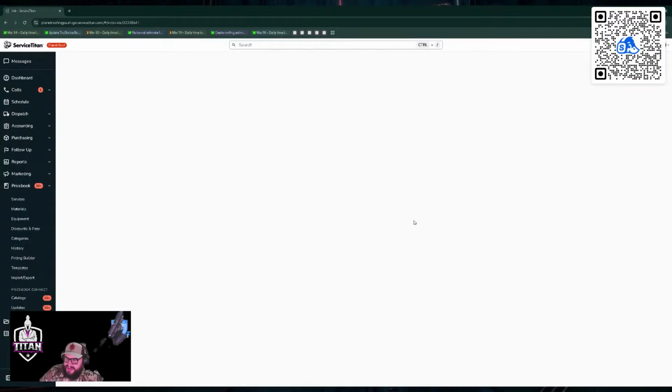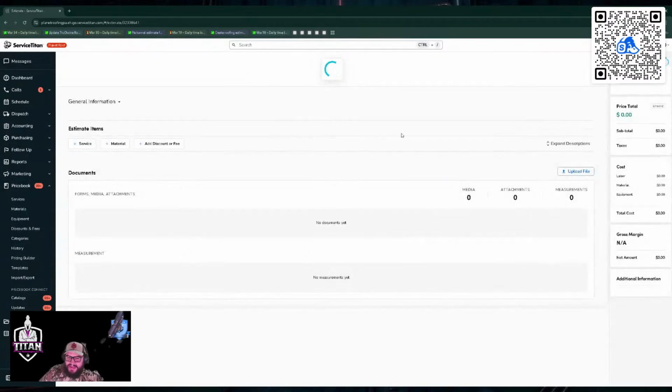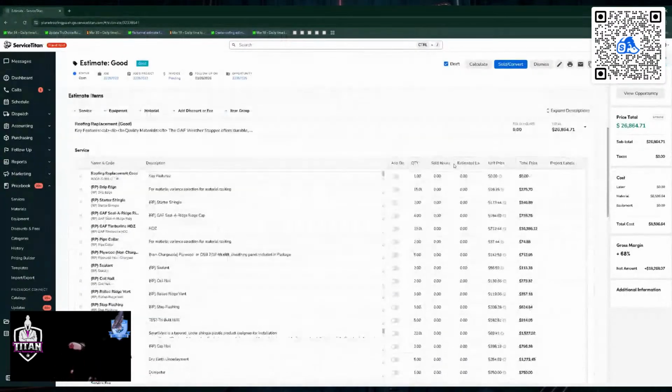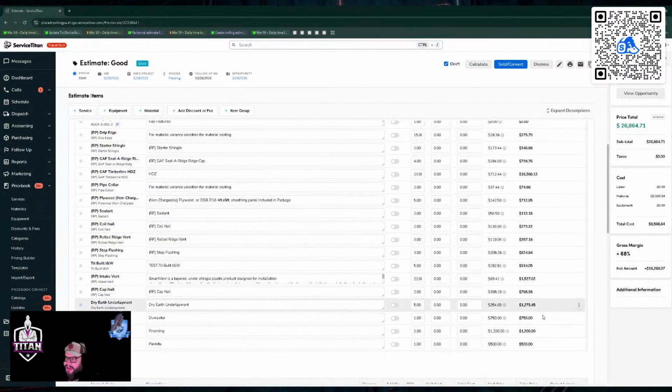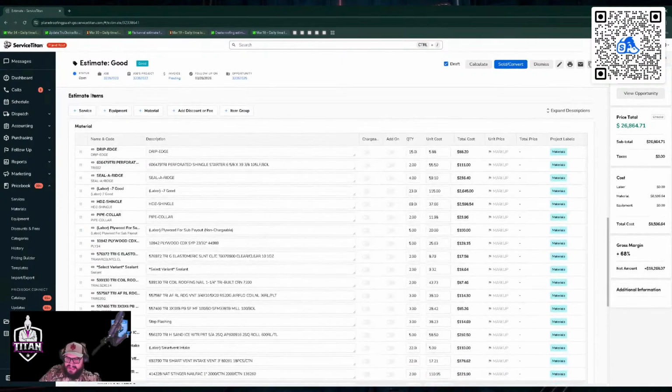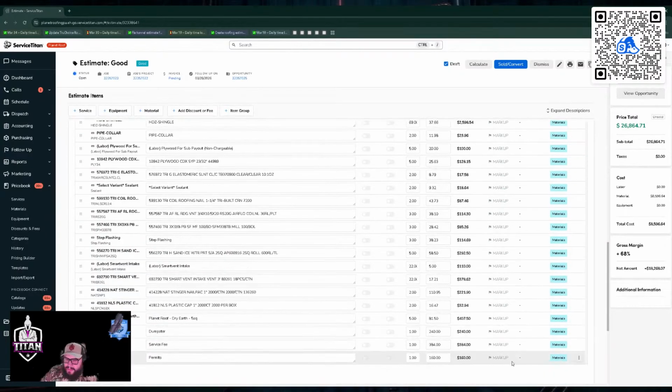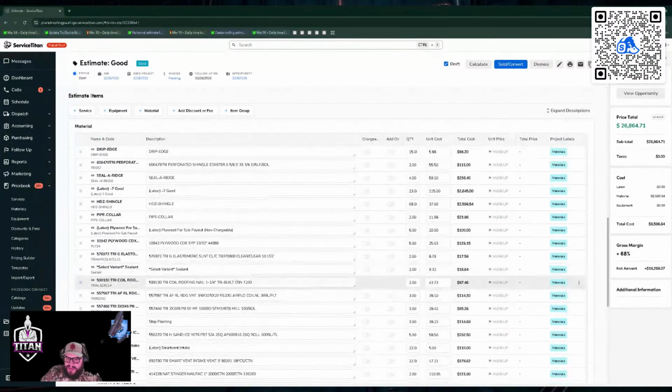So we have our three options here. I'm just going to click into one of these so we can take a look under the hood. But this is everything that it populated for us. We have everything set to a 68% gross margin. We go in here and you can see we have all of our services, but these are all the materials that we have accounted for. Everything is counted. It all has the waste factor built into it. And you have everything here that you could ever possibly need.